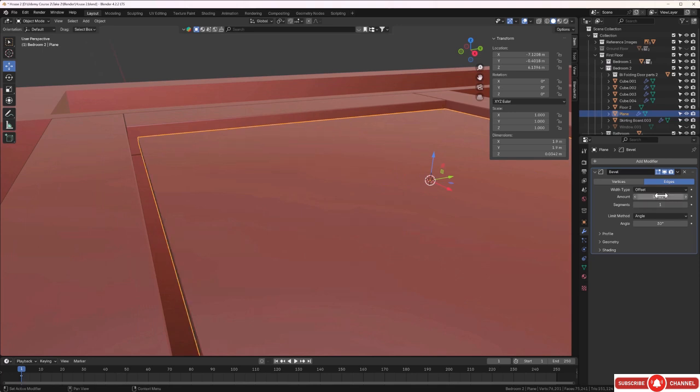And let's try the 5. Let's see if we can just put a 5 there and see how it looks. And there we go. I'm happy with that. I'll increase the segments to maybe just a 2. In this case, I'll go ahead and apply this. Alright, that's cool. That's done.